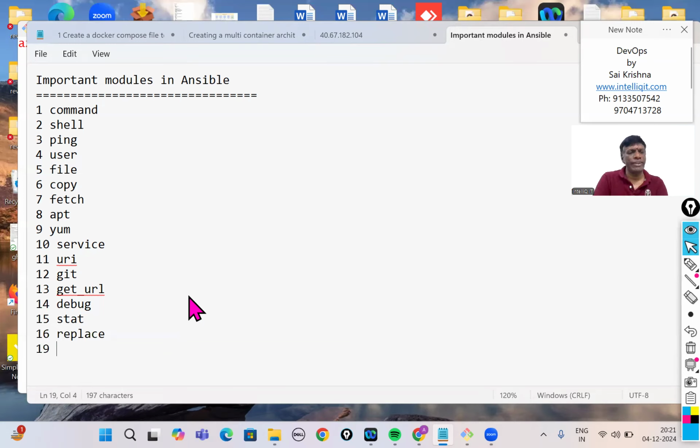Okay. The 17th module that I am going to teach you is called the pause module. If you just want your Ansible to pause for some time before it continues its activities, because maybe your application is still doing some restart, until that restart operation is over, we want our Ansible to wait. Then we can depend on the pause module. I'm sorry, this is my 17th module, right?